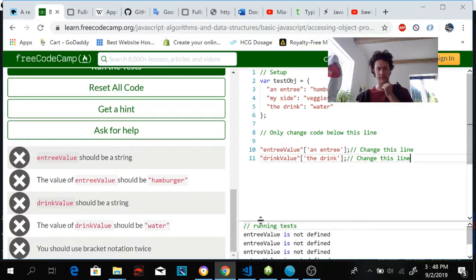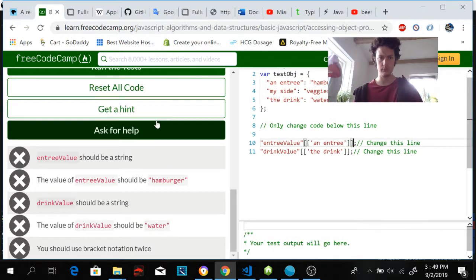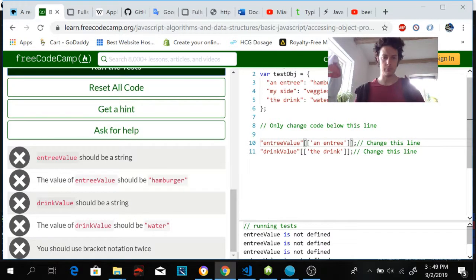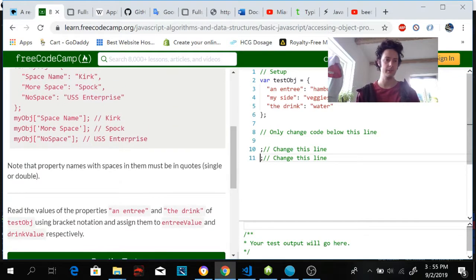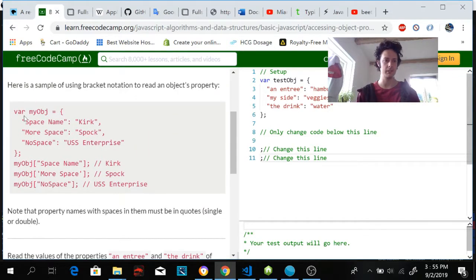It says you should use bracket notation twice. I don't know what that means, but I'm trying. I'm trying to use bracket notation twice. Okay, I figured it out finally. I figured it out all by myself, purely by looking at it and reading the question again.